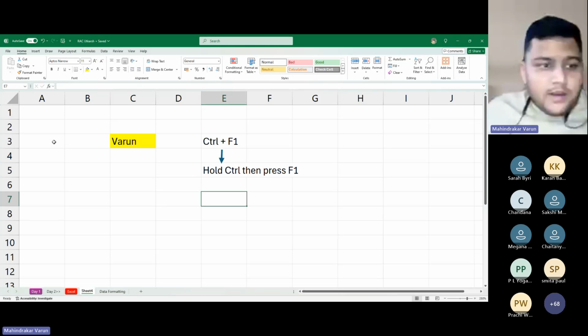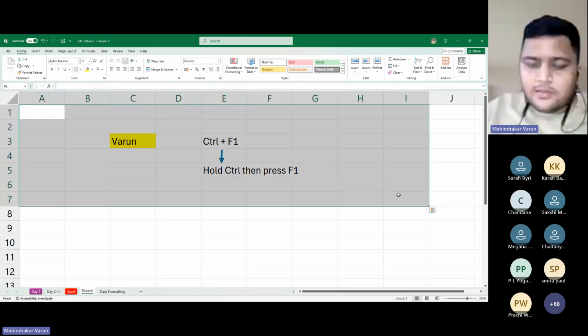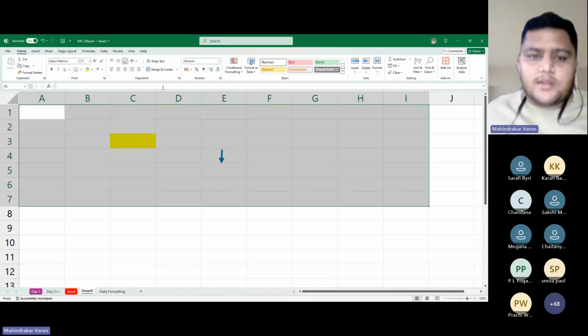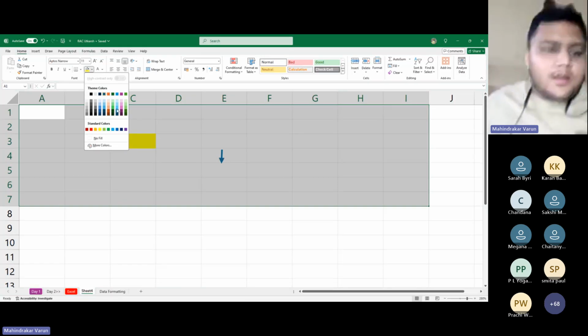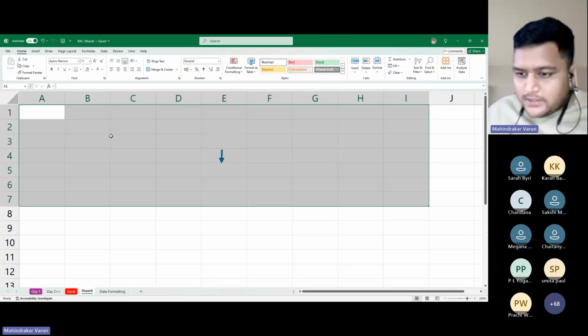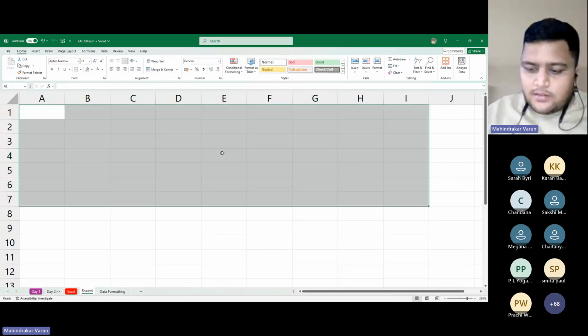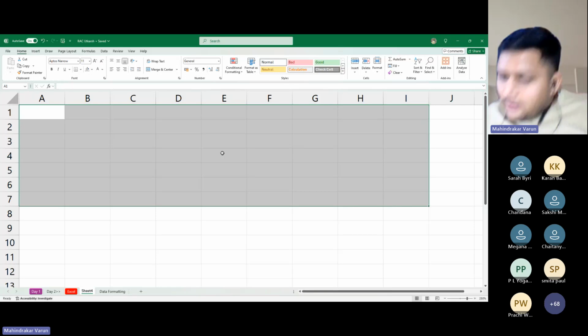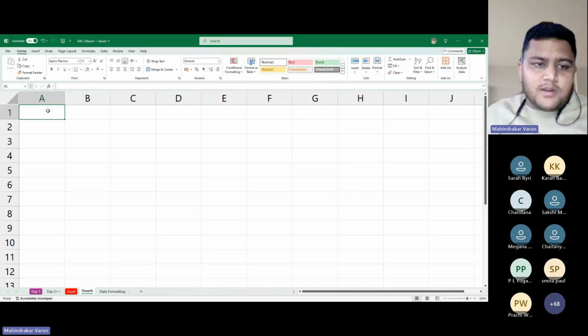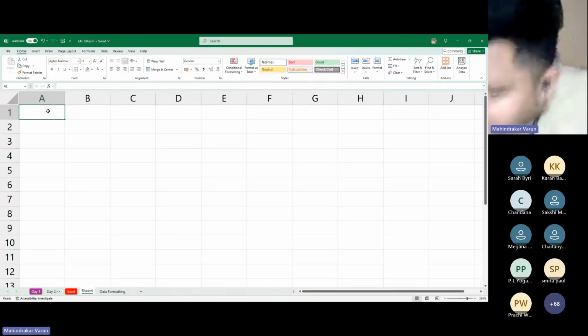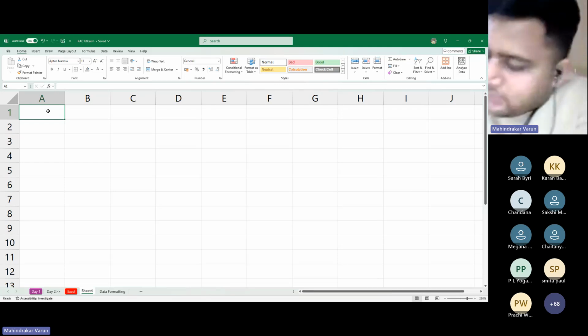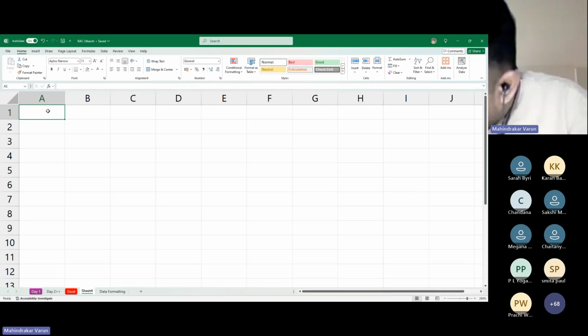Now let us get into the next part of Excel. We are getting started with the ribbons. We will be exploring the tabs. So before I start exploring the tabs, we need to have some data where we can actually work.